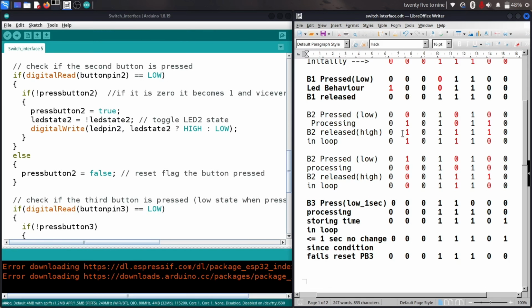Okay, and after that the LED is not turned off, it is still on, and B2 becomes high because I released it, and the flag is also still in the one condition. Okay, after some time in the loop, the LED still stays on, and internal pull up is turned on, and the flag is reset to 0. Okay, now I explain this in the program.